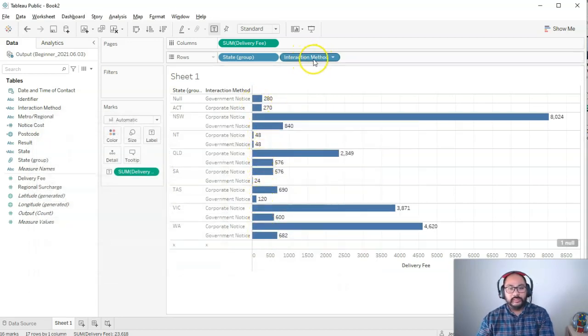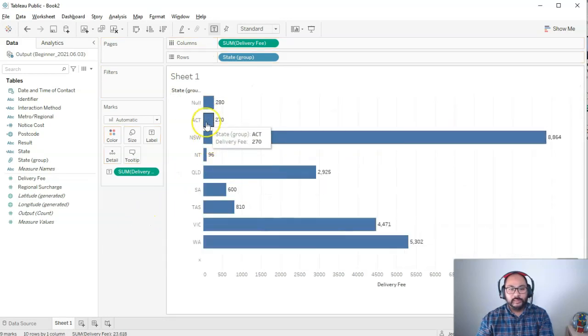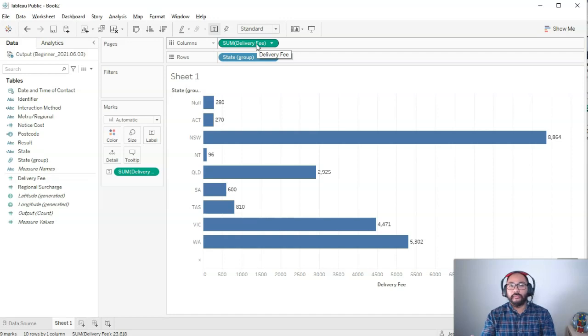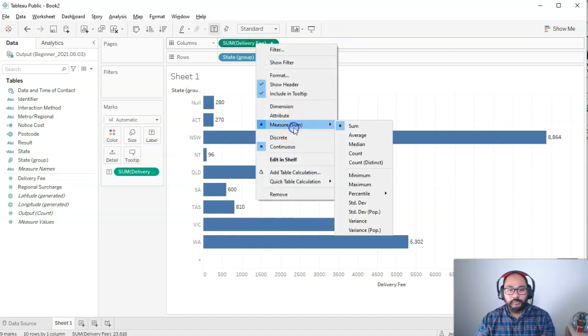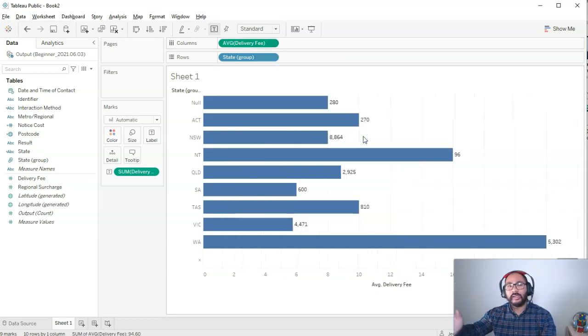So let's get rid of this interaction method for the moment, keep things simple. Cool. So besides sum, which is the default aggregation, we have other ones as well. I'm going to right click here and go measure, and I'm going to go average. So that is our average now. Same process, but instead of doing a sum, we're doing an average.